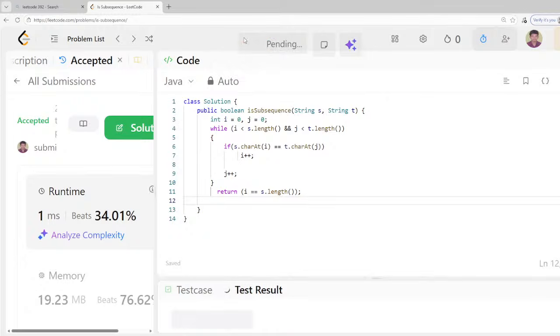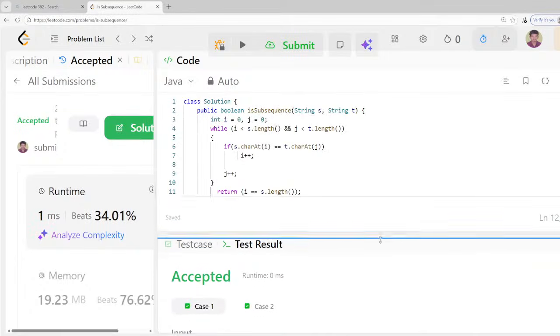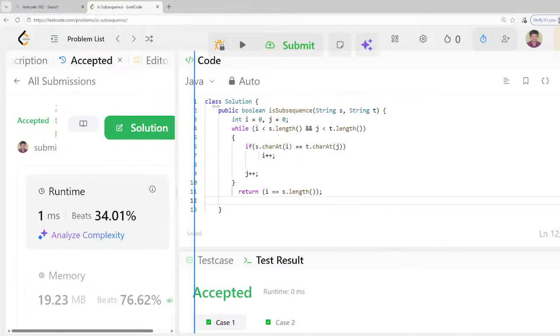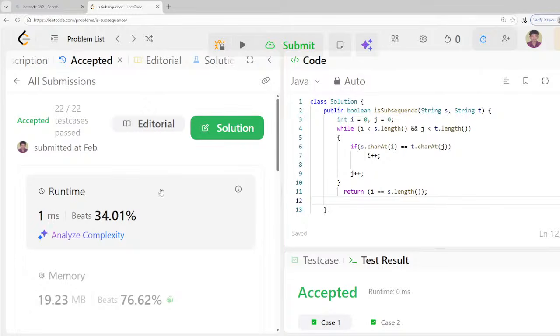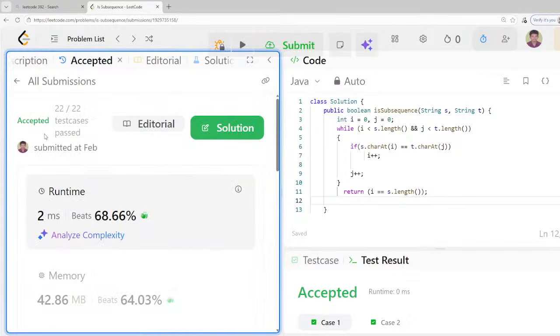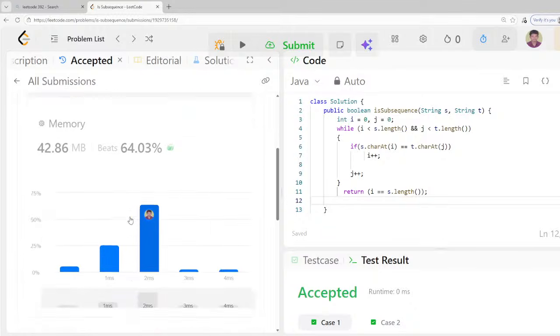Right, let us submit this. Now you can see accepted. Did I submit? Yeah, submitted. Successfully submitted solution. Now if I click on submit, yeah, changed. On this side you can see runtime 2 milliseconds, beats 68% of people's previous code. So this is our solution.